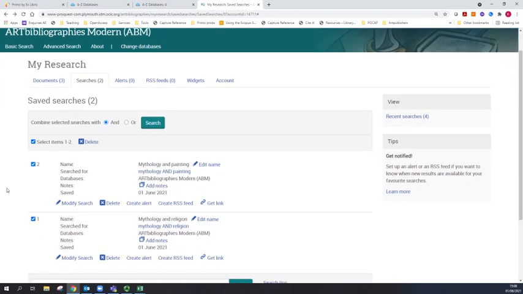The other way we can combine the searches is using OR. If we use OR, that will bring up all of the results that occur in either of the searches. What we're looking at is the combined results of both searches. So we would find all the items that are in the mythology and painting search, and then we would find all the items in the mythology and religion search. So it would be like the total of both of those searches.